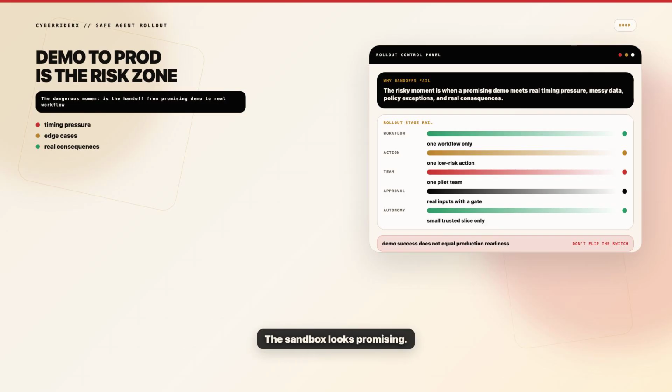The demo works. The sandbox looks promising. The agent handles a few test cases. Everyone gets excited. Then someone says, great, let's turn it on. That is where things get risky, because production is not just more examples. Production has timing pressure, incomplete data, weird edge cases, different users, unexpected tool failures, policy exceptions, and real consequences.